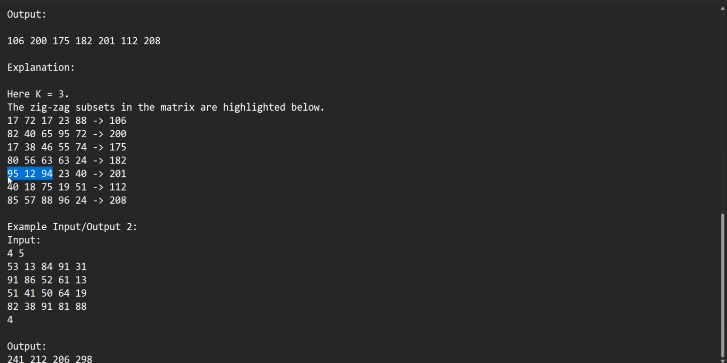And then if we reach the end of the row, again we have to increment the row number, increment the column number and again add 3. If k value is 5, we add 5 values from each row. Here the number is 3, so we only add 3. I think you understand the input and output test cases.